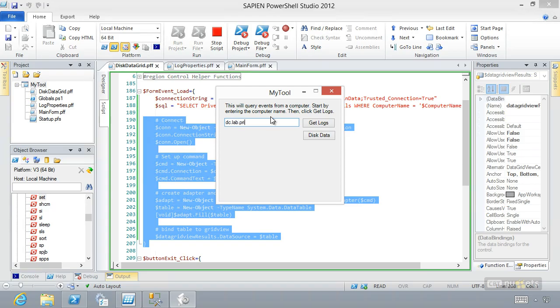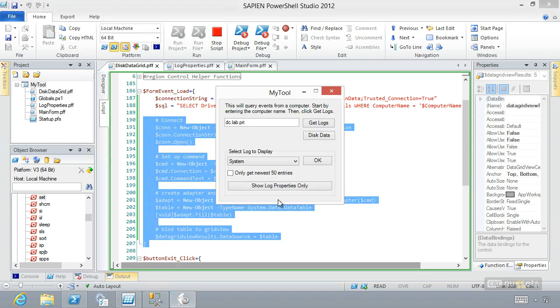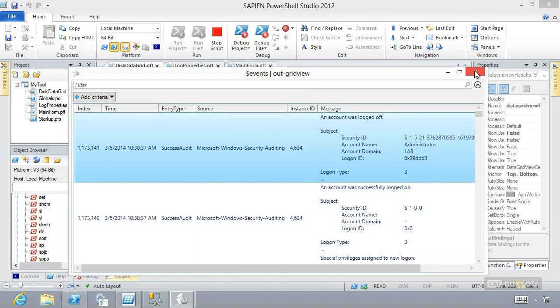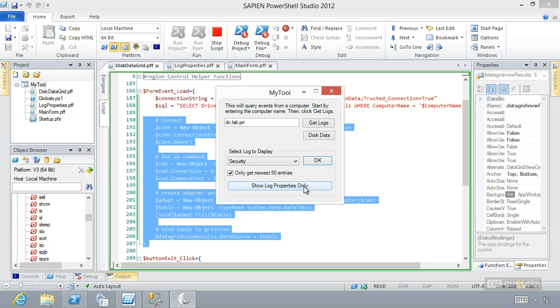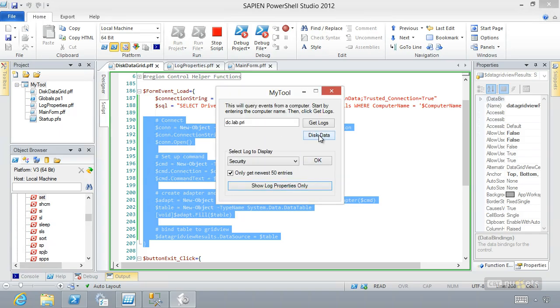dc.lab.pri. Get logs. That's what we've been doing. Let's look at the security log. Oops, lost my, there we are. Let's look at the security log and only get the newest 50. Okay, that still works. There's our grid view. That's fun. Show me the log properties. Yep, that's still working.